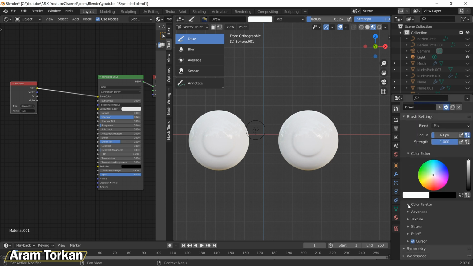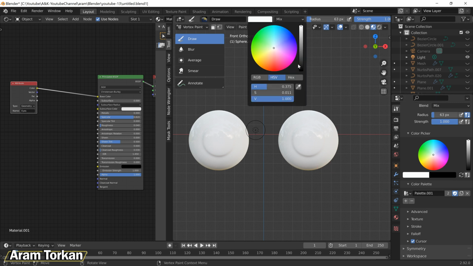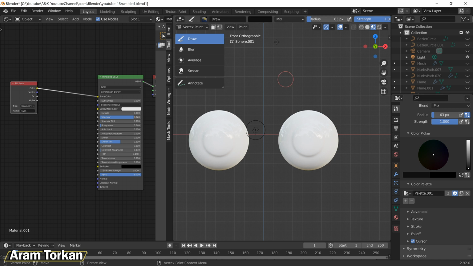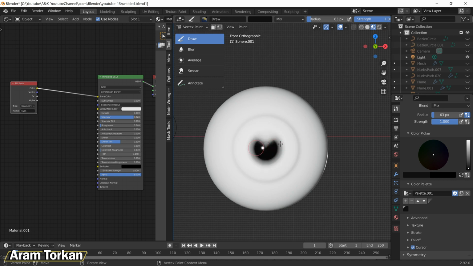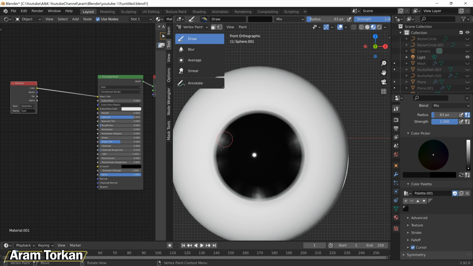And here you can choose any color you want, for example, the black color here, and choose the draw brush. And here, select the color palette, new. You can make a new palette for yourself. So start painting the eyeball. First, I use the black color for this part.